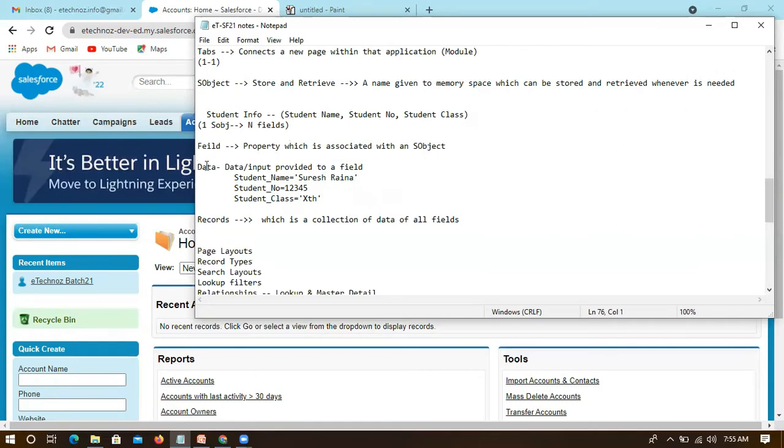And if we go to field and data, we mentioned that data is specific to a field only. So the data or input is provided to a specific field. Let's say I have one field, and if I want to create data, I can create data for that field only. So field and data is a one-to-one relationship.